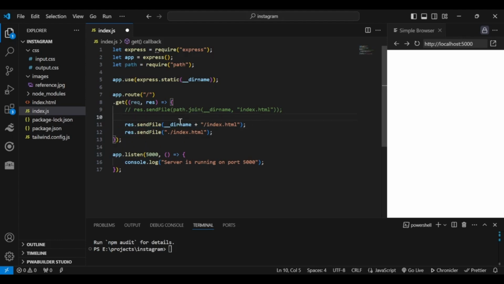So now, what do you mean by dirname? Dirname is the current root directory. For example, let's say e slash you m or projects slash Instagram. Let's say this is the current working directory that I have right now. And what this plus this will do is we'll just add here. So this will be the resulting path form.